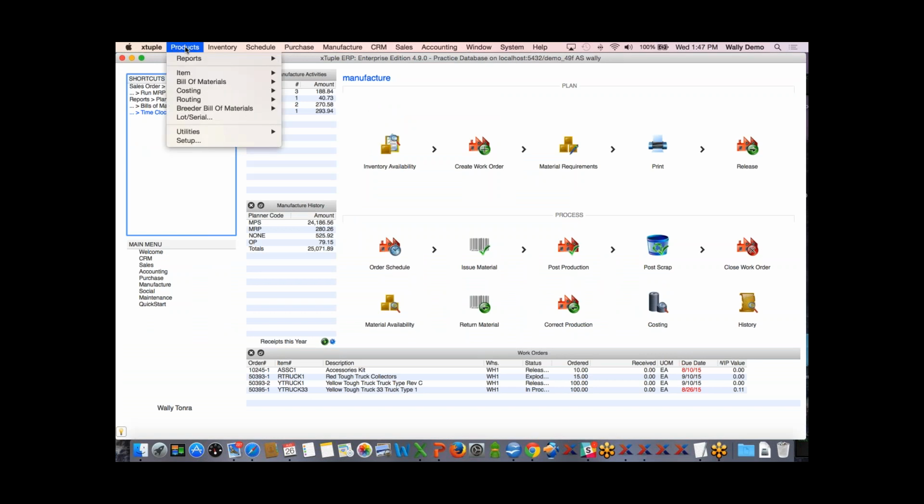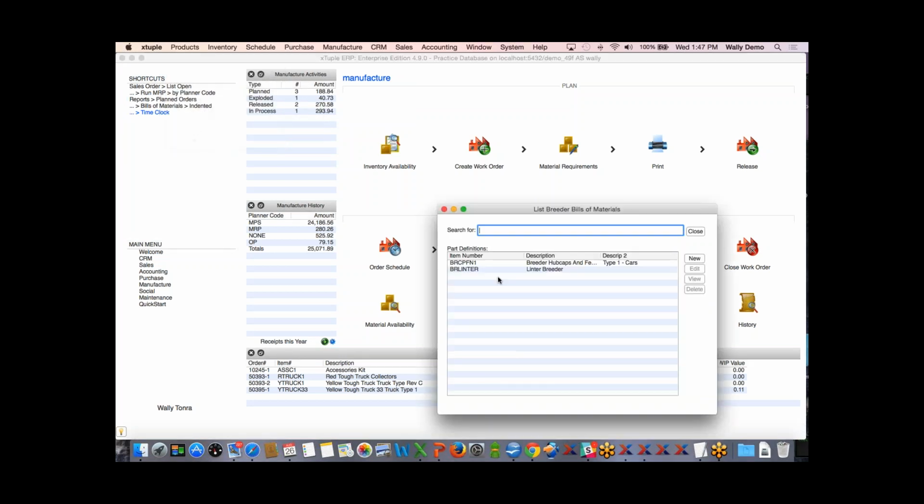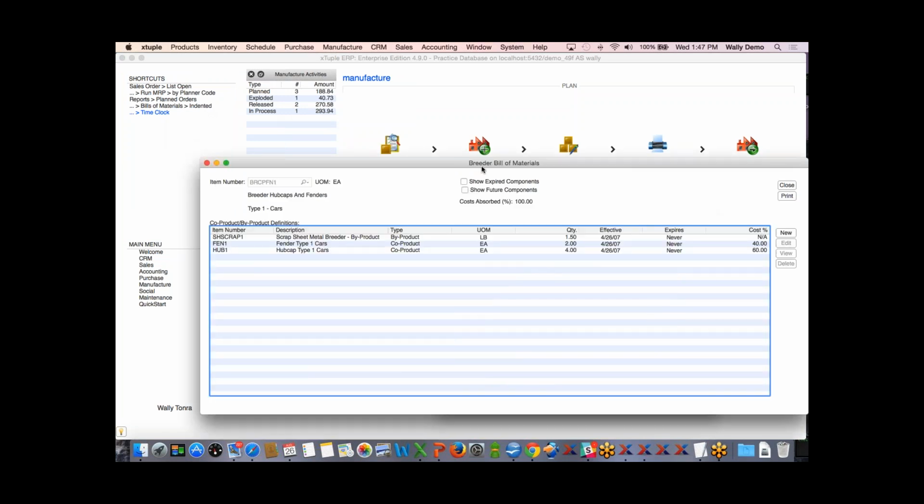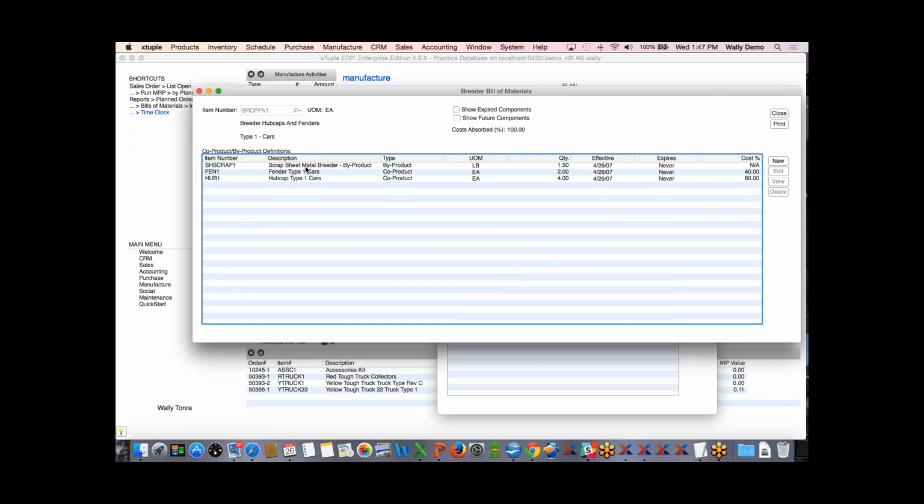So I'm going to go under production, under products here. If I look at breeder bill of material, I'm going to look at a list, and I've got just a couple of them here. One is a hubcap and fender. The idea here is that I've got a sheet metal to stamping operation, if you will, right? So I've got sheet metal, and these are the potential products that can come out of a single manufacturing run once I stamp it out. I've got fender, and I've got hubcaps, and I've got scrap. So those are the products.